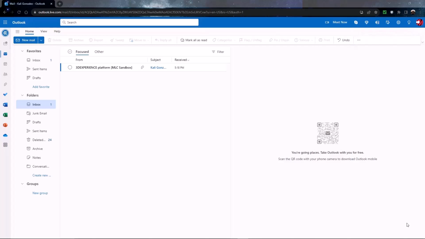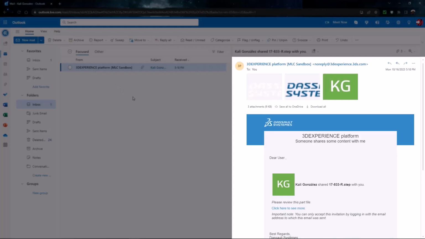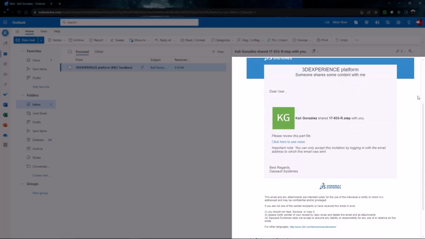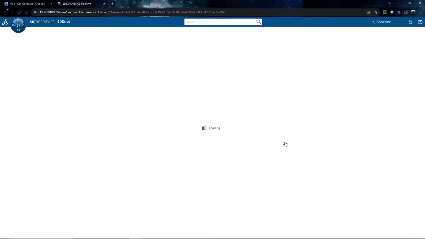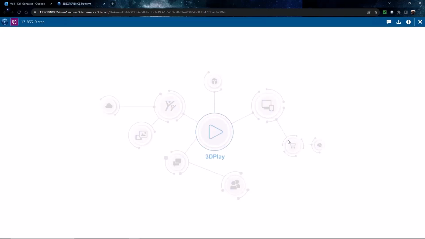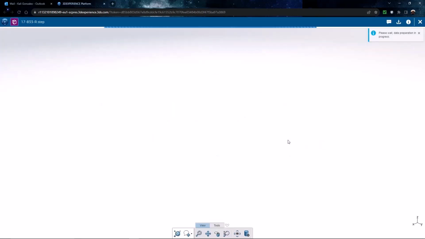That's actually what we're seeing here on the recipient screen. They see the 3DEXPERIENCE platform email, and when they click on that, we see an example of what this email is going to look like. We see who the user was, what the file is, the body of the email that would have been included, and then there is a button to click here to see more. That blue hyperlink is going to automatically launch the 3D Drive and 3D Play applications so we can start loading the geometry and viewing the file in 3D.